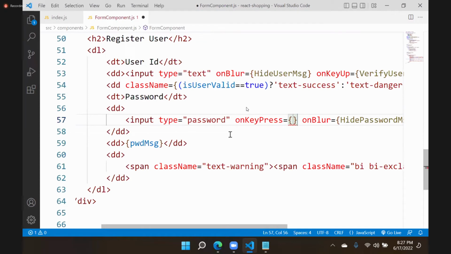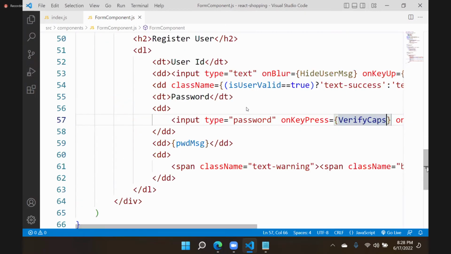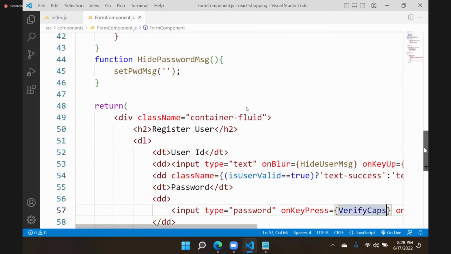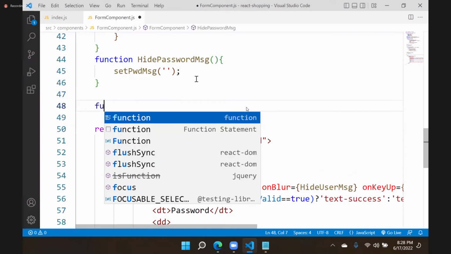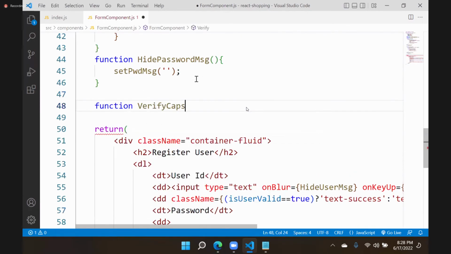And whether a capital letter is typed or not, we can identify based on the key codes. That means what you can do here is on key press, we will use verify caps. Let's write the function. So on key press, we have to verify the caps. Here I am writing the function as verify caps, and here I am accessing the event.